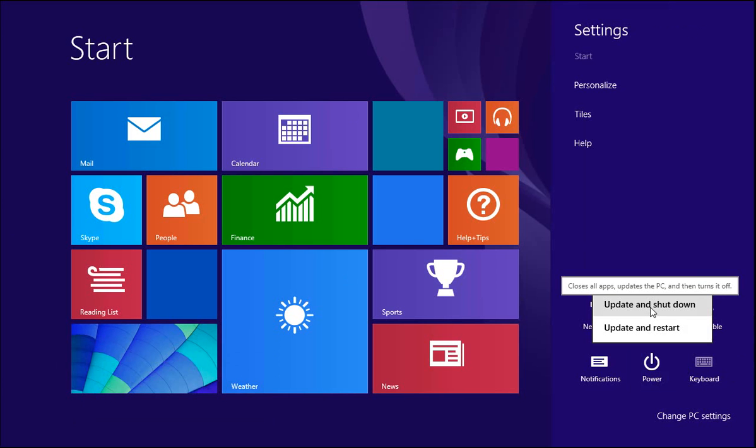Now in this case, it says update and shut down. If that's all you see, go ahead and click on that, and your system will begin shutting down.